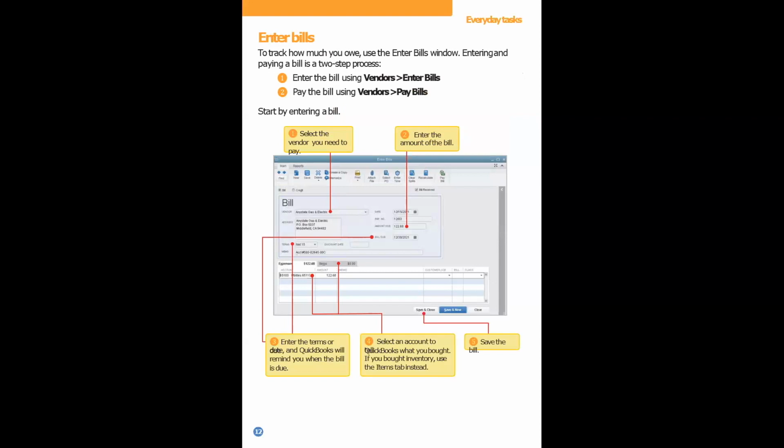Bills. Well, we invoiced our customers. Now we've got to pay our bills. Bills are probably the most straightforward aspect of QuickBooks. Just like we talked about setting your customers up within QuickBooks, I highly recommend that you also set up your vendors within QuickBooks.